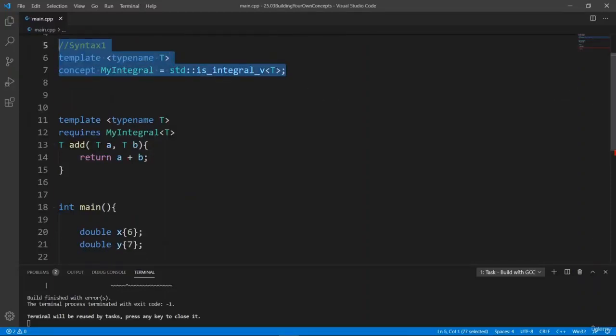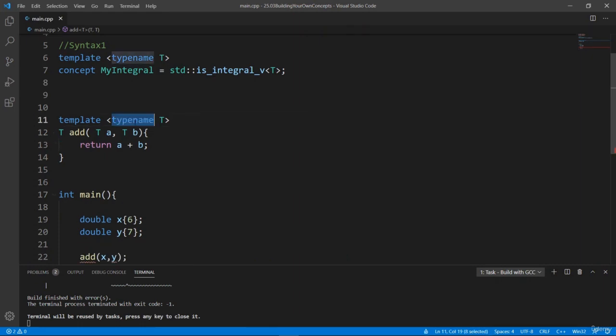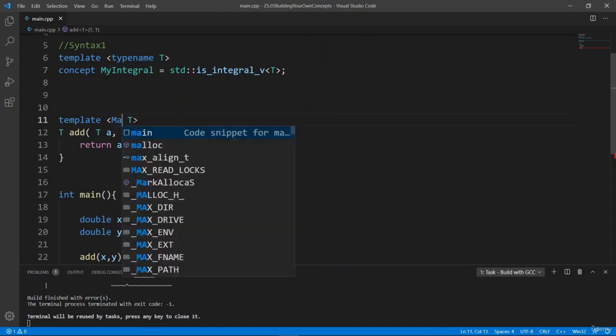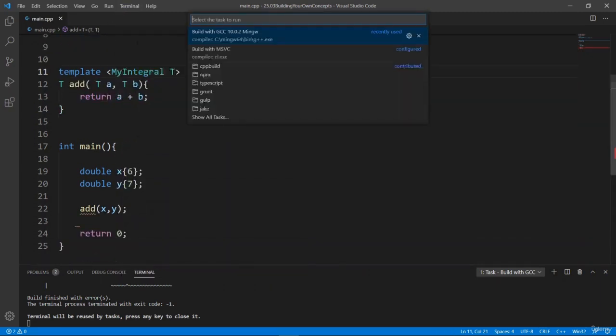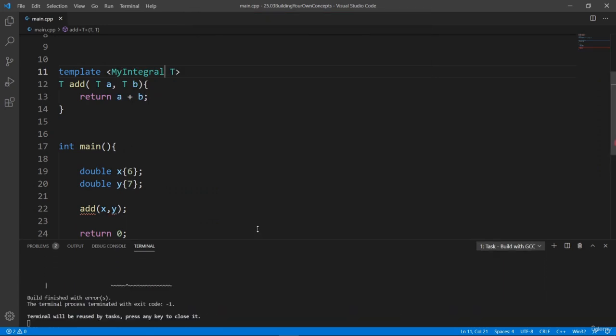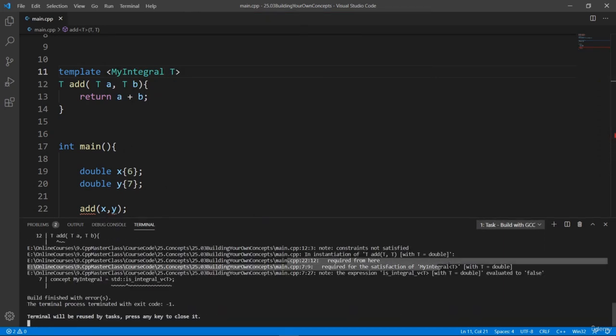And we can use our concept with all the syntaxes we have seen in the last lecture. So for example, we can take out the requires clause altogether here and say my integral in the template declaration here. So we're going to say my integral. And if we do this, we're going to fail again because the concept is not going to be satisfied. We're going to have the same problem.